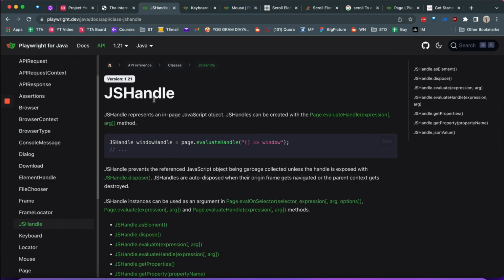Let's jump to the very important thing, which is JS handle. JS handle basically represents a JavaScript object, right? And if you want to evaluate any kind of JavaScript on your page, you can do this by JS handle. Okay, and how you can use it is you call evaluate handle, and here you can pass your function or anything that you want to execute. This is your JavaScript code that you want to execute, and when you execute this, it will give you a handle, which is called a JS handle. Okay, and this is really important if you want to understand this.